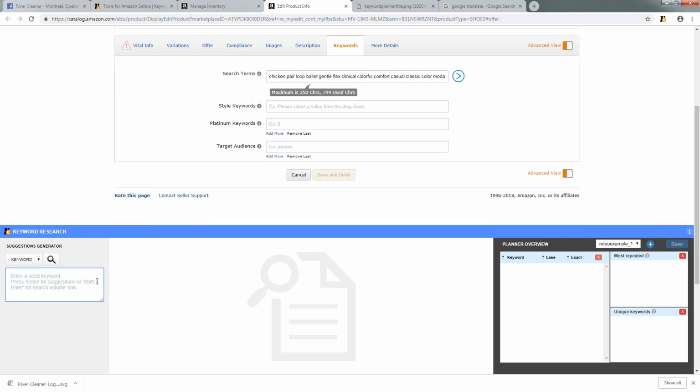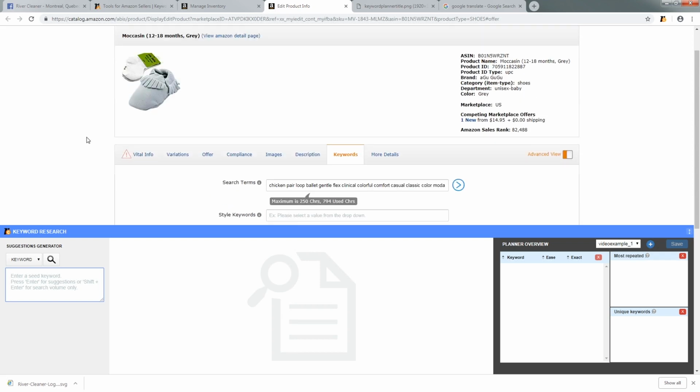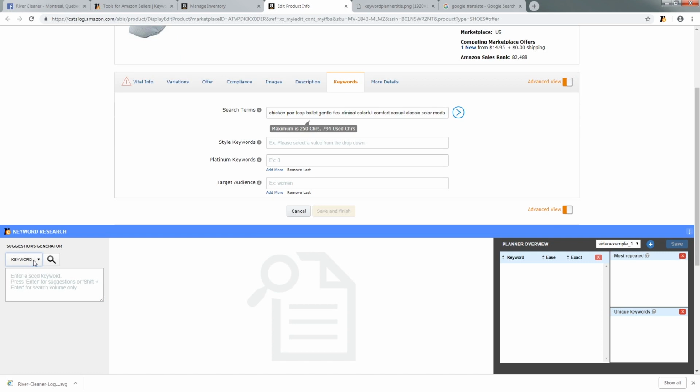Let's see if we can find some new keywords that maybe we're not using for these moccasins. We've got a drop down here, and make sure your drop down says keyword. Today we're only going to be concerning ourselves with keyword and ASIN for now. Text is still under development, but let's look at keyword. Let's try typing baby, and then this is a really important little quirk of the tool. We're not actually initiating the search until we click this magnifying glass. So you want to add all the keywords that you're thinking of first, and then click the magnifying glass to initiate the search.